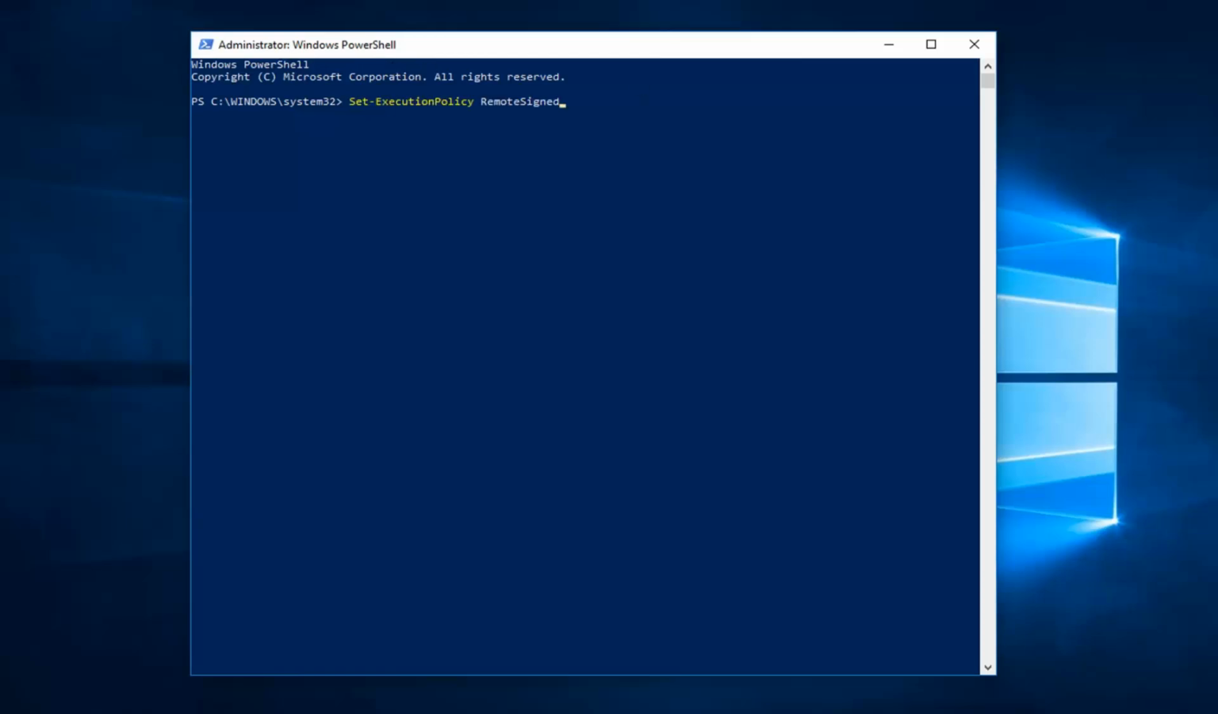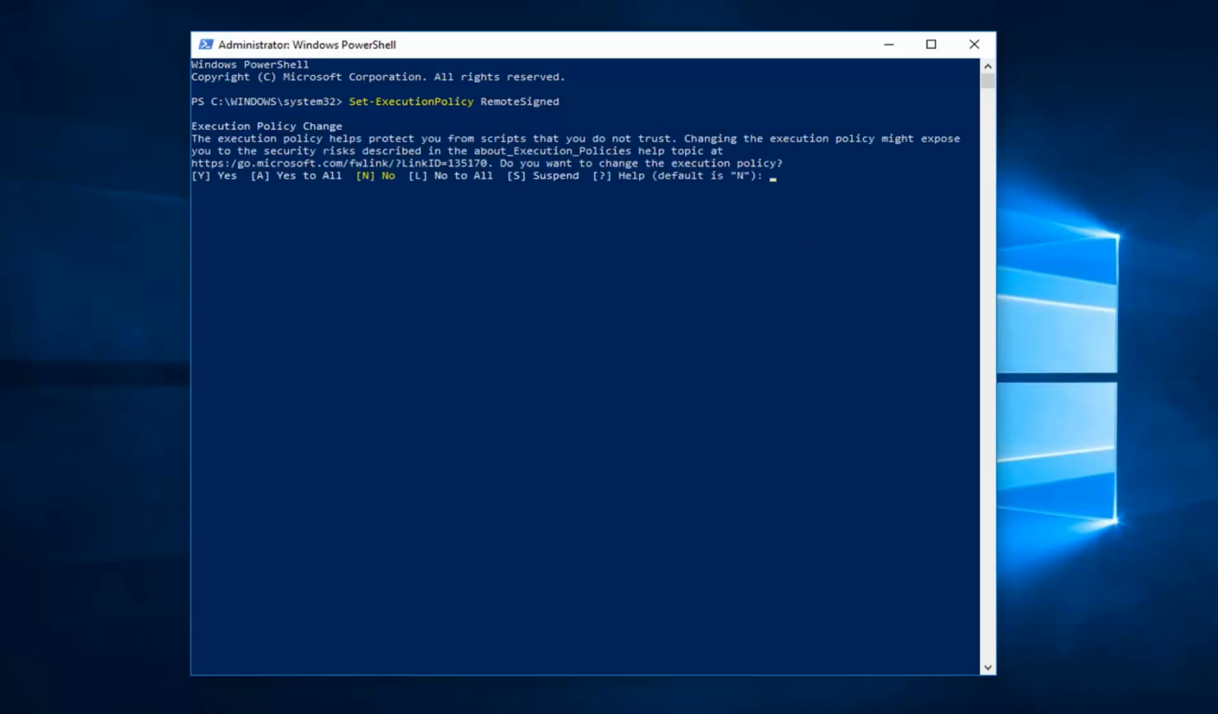So just give it a second to run. It might take a moment here. Might have to hit Enter. You want to type the letter A, and then you want to hit Enter. So once you're done with that, you should be good to go.